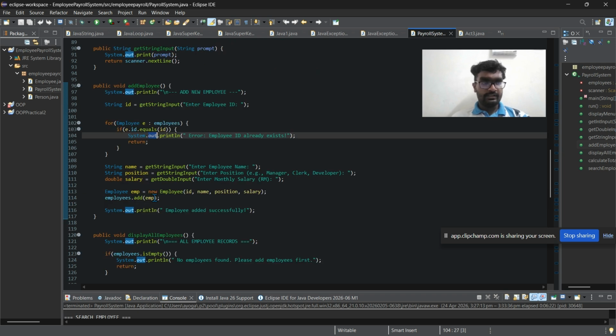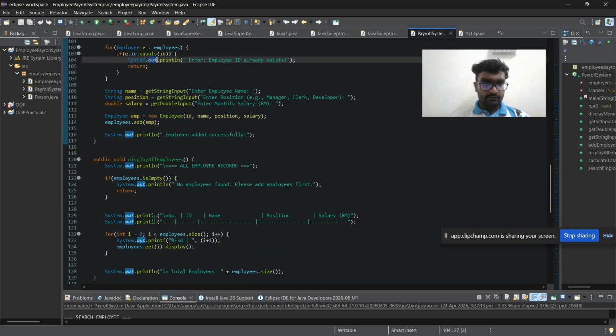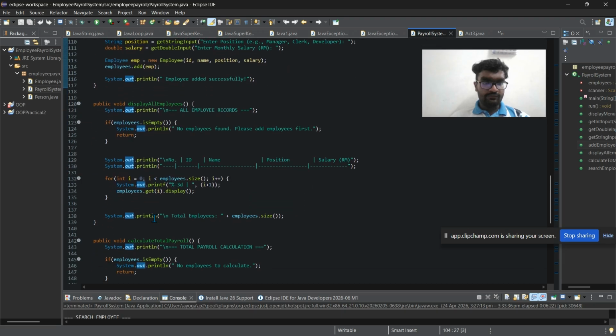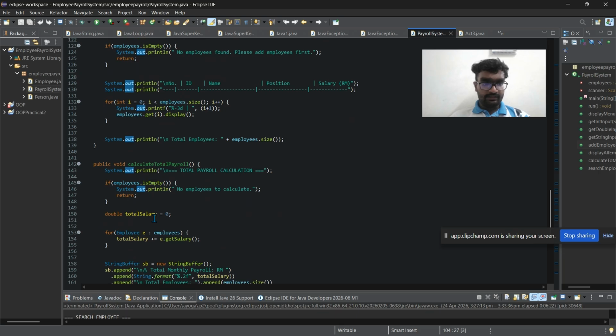And we also use the basic search technique. For this technique we use the for loop. This is the basic searching technique. It can find the employee by the ID we input.